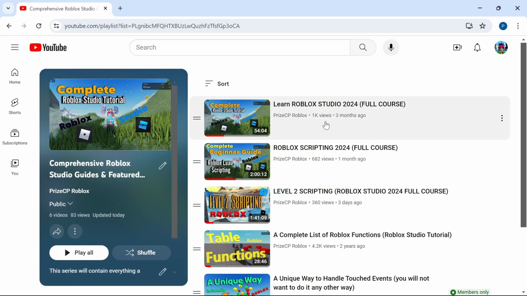If you are not familiar with Roblox Studio, we recommend you start out with this first course, Learn Roblox Studio 2024 full course. Once you have familiarized yourself with Roblox Studio, you can move on and learn some scripting with our Roblox Scripting 2024 full course, where you learn all the basics of scripting inside Roblox Studio. After that, move on to Level 2 Scripting for more advanced scripting. And once you're done with Level 2 Scripting, come back to our Level 3 Scripting in Roblox Studio.